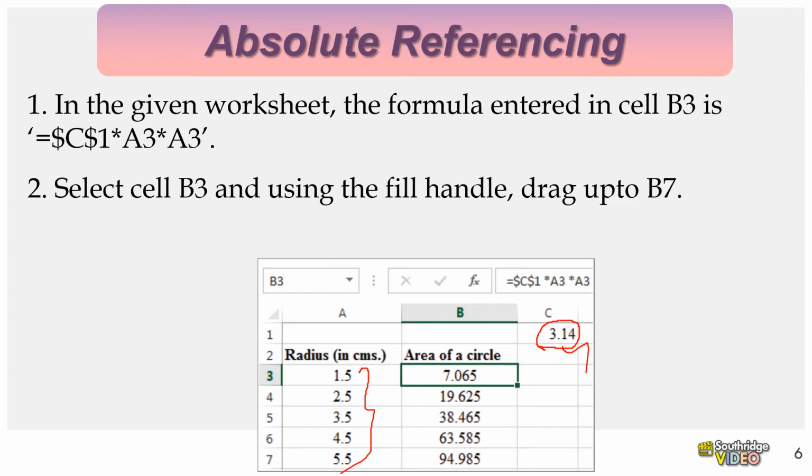you have to use the dollar sign, right? So like this, pi r squared. This is the value of pi. In cell C1, you have typed the value of pi, 3.14. Then star, A3. This is A3, right? So 1.5, 2 times you have to multiply. That is radius squared.